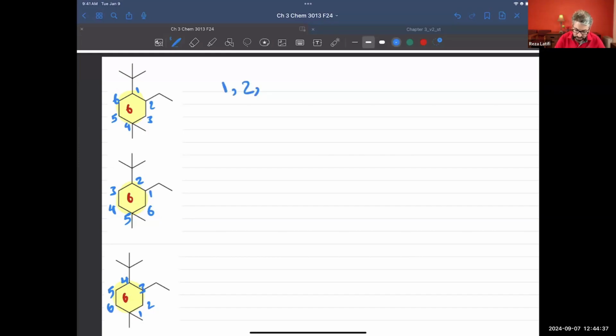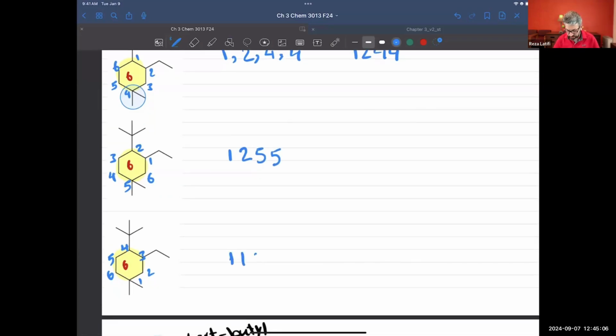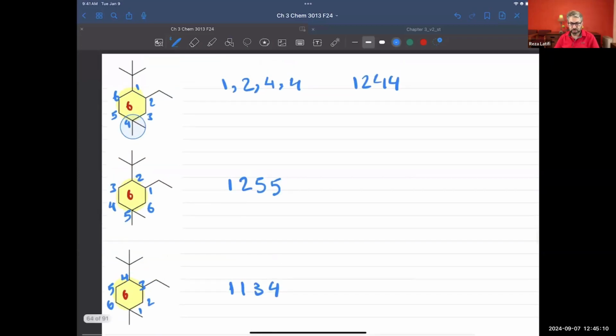Now on the fourth one, here I have 2 methyls. Be careful. Because I have 2 methyls, I need to say the 4 twice. So I'm going to say 1, 4, and 4. So I get 1, 2, 4, 4. And next one, I get 1, 2, and then 5 and 5. And last one, I get 1, 1, and then 3 and 4. So what's the smallest number here? Smallest number is this. When you start labeling from the methyl groups, the correct label is going to be this. You should start from methyl and give methyl 1.